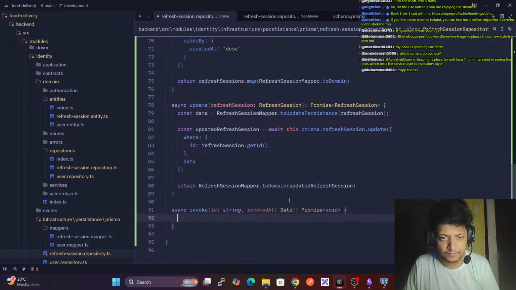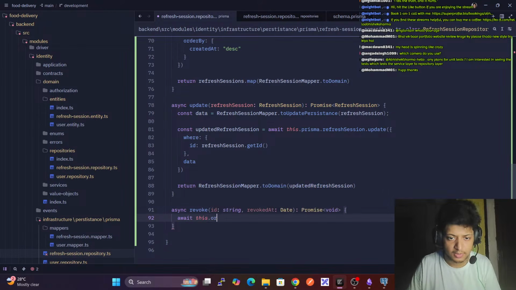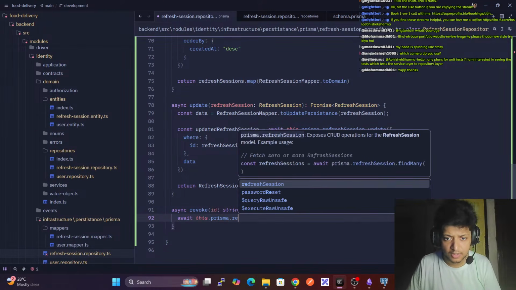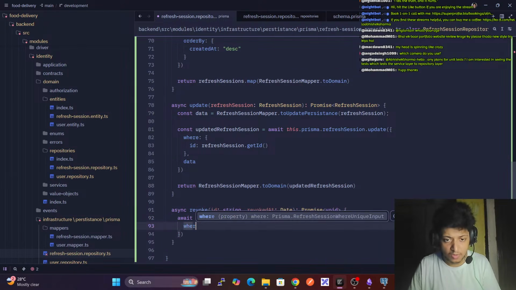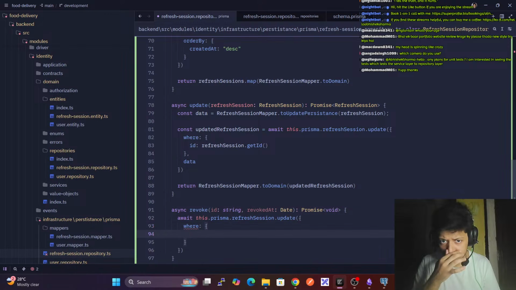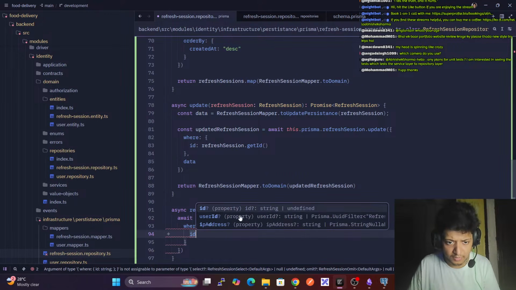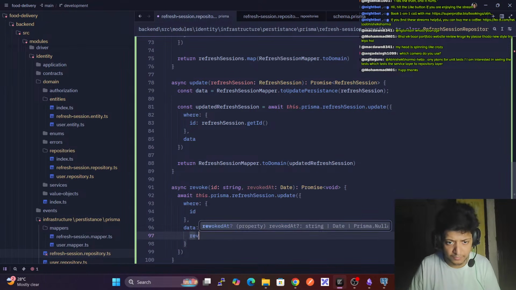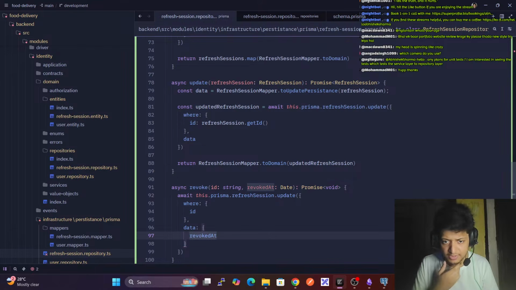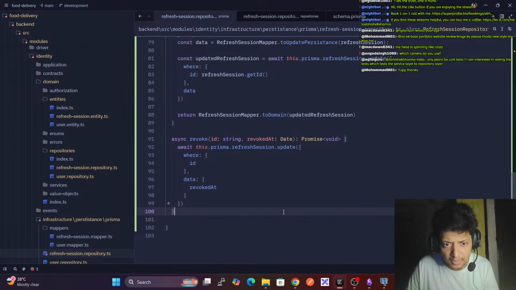What I need is await this.prisma.refreshSession.update where id, okay, and here in data we are going to set revokedAt. We have this revoked at, right? We are doing this. Yes, this is done.